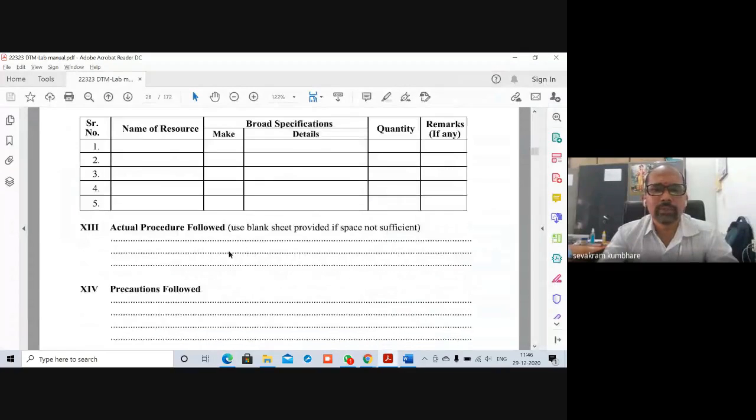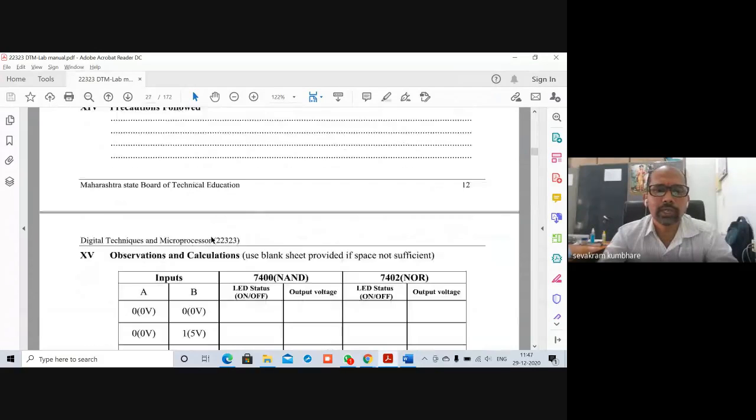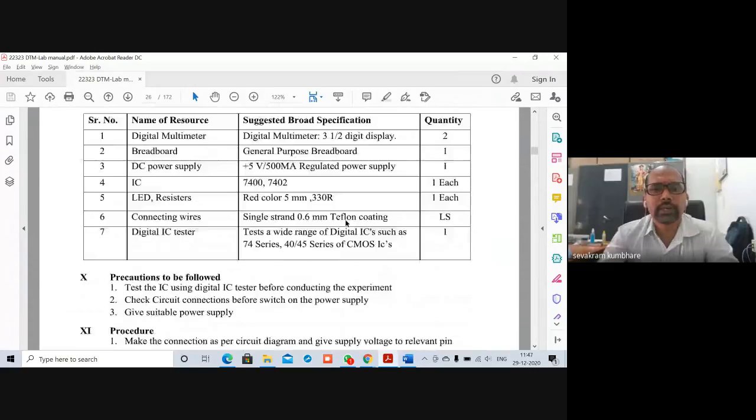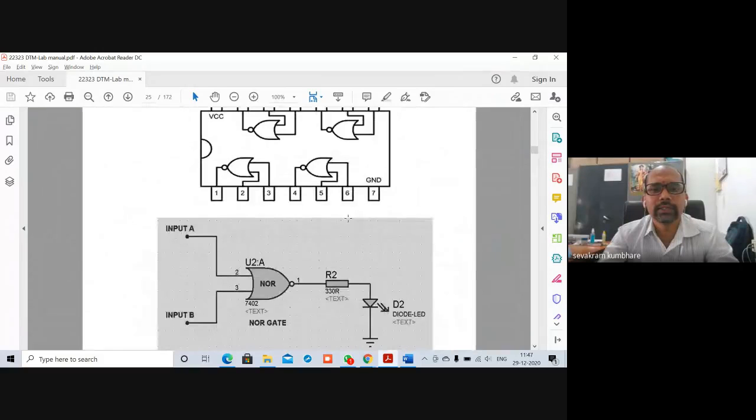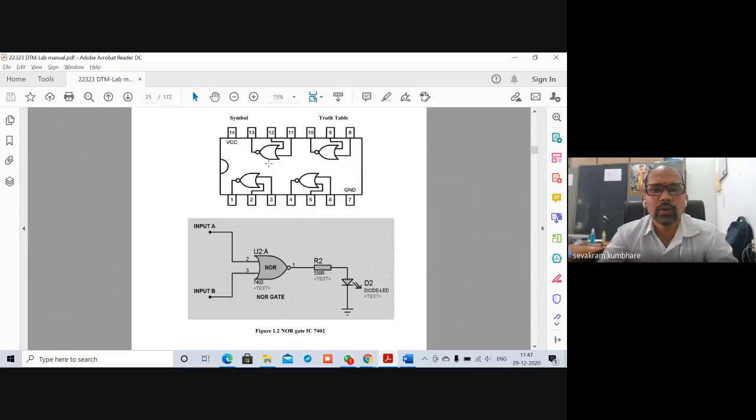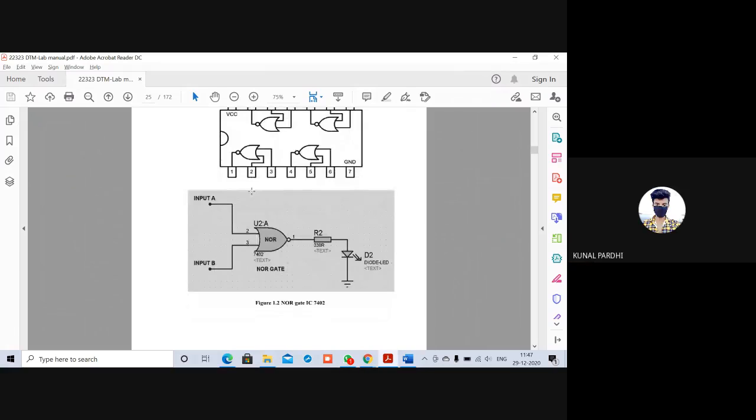Now the actual procedure is followed similar to the previous one. Precaution followed again same. Next is this NOR gate, that is 7402. If you observe, this is the IC diagram. Pin number 1 to 7 on one side, 8 to 14 on another side. 7 is ground, 14 is VCC. 2 and 3 are the inputs and 1 is output. 5 and 6 are inputs and 4 is output. 9 and 8 are inputs and 10 is output. 11 and 12 are inputs and 13 is output. So there is a slight change in the pins, right? Yes or no? Yes, sir.